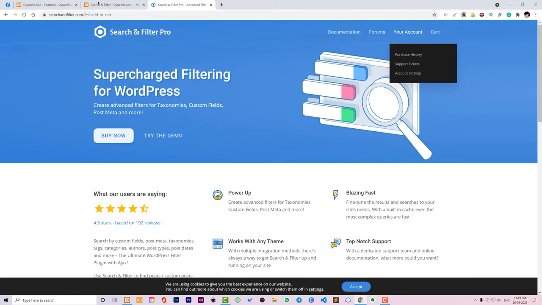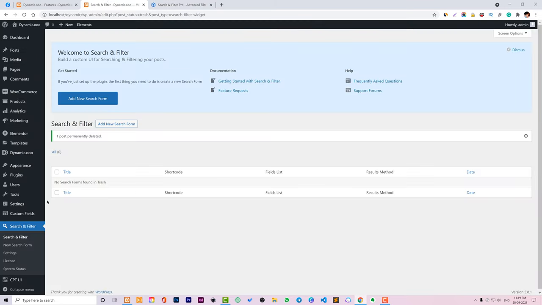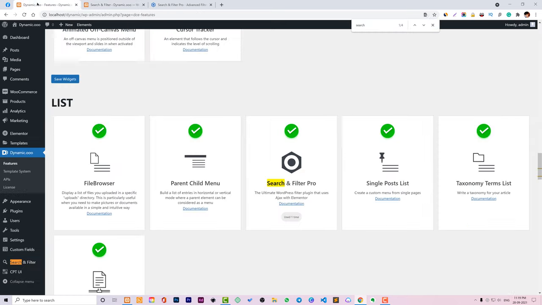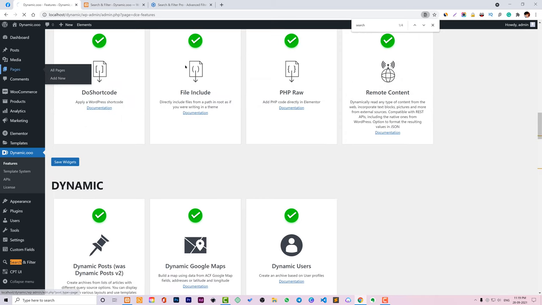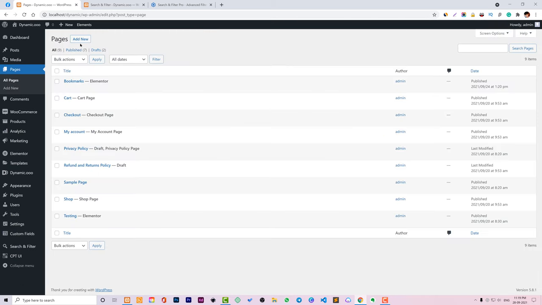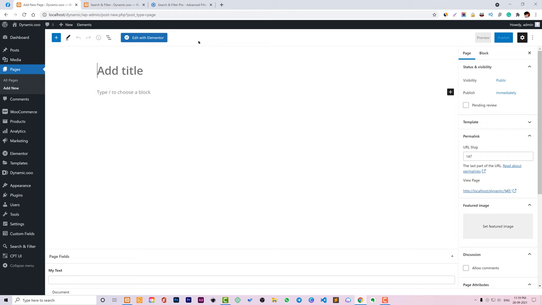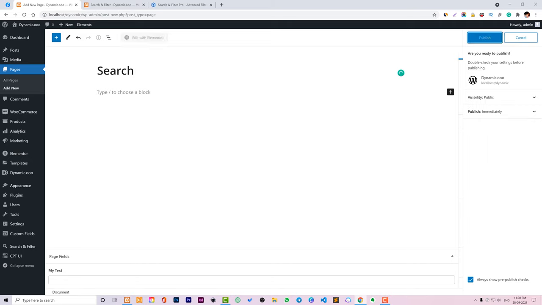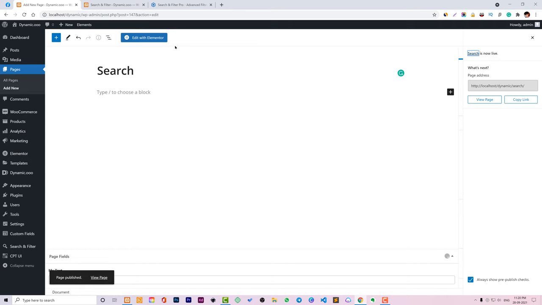Okay, so we are going to quickly use this now, and first of all let me go back to my search and filter. Okay, here you can find it. To start with, let me first create a web page. In pages I can create a new page and I may call it search. Let's give it a name, search, and I would make sure its permalink is good. Let's publish it, and let me edit it with Elementor.